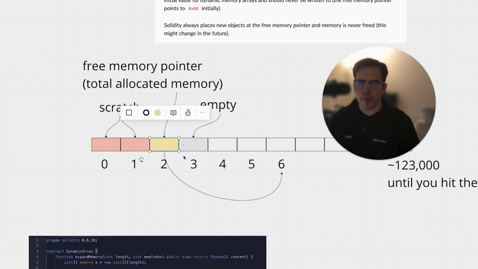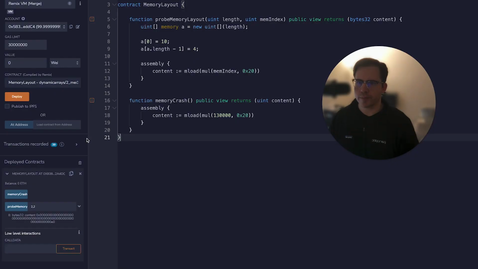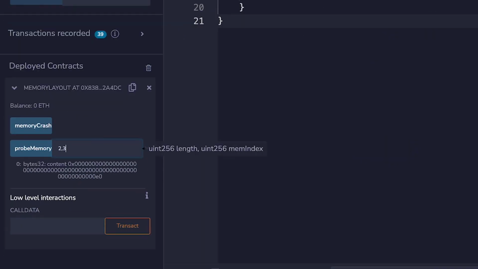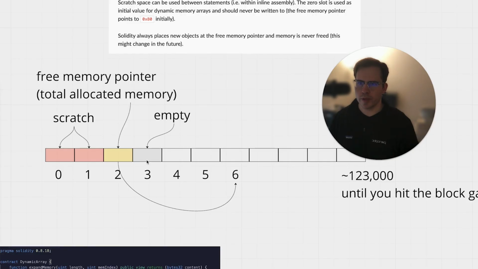This free memory pointer in the yellow bucket here always points to the largest accessed array or memory array bucket. Okay, so right now it's pointing out here, and we'll find out why. Let's go to bucket 3 and probe that. We expect a 0 to be there, and there you go, there's a 0. So now we are probing this bucket. Now the question is, how is the array going to be laid out here?